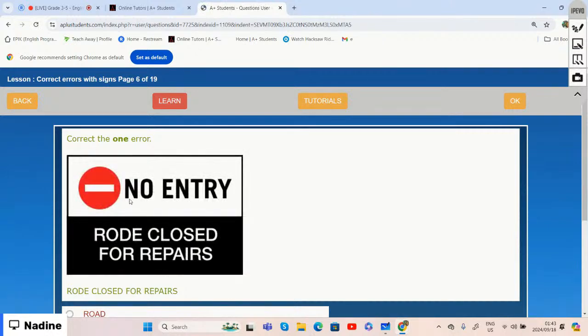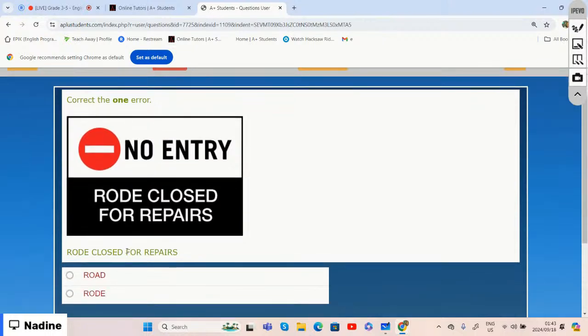We need to correct one error. It says no entry. Road closed for repairs. Road closed for repairs. We need to correct the one error. Is it the first one, road, or option two, road? Which one is the correct word to use?